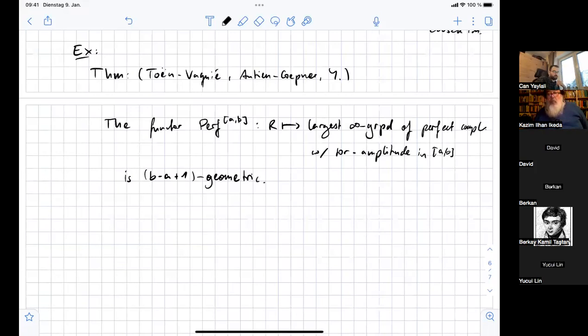Just because it should be a short talk, what is the idea of this? How can you prove this? If you take A and B to be 0, what you have are perfect complexes of Tor amplitude in 0. This is nothing but a vector bundle concentrated in degree 0. So the stack is nothing but the stack of vector bundles. This is certainly an algebraic stack, so it's 1-geometric.